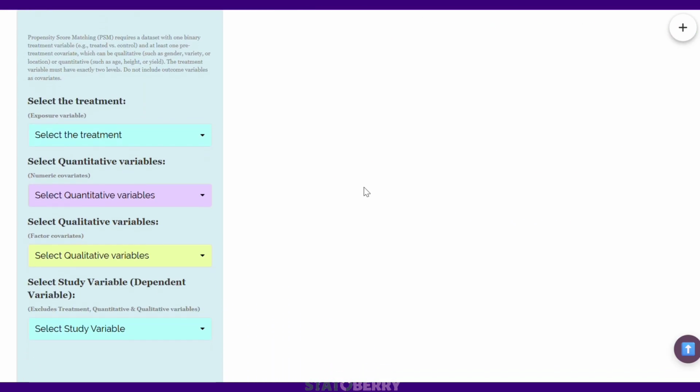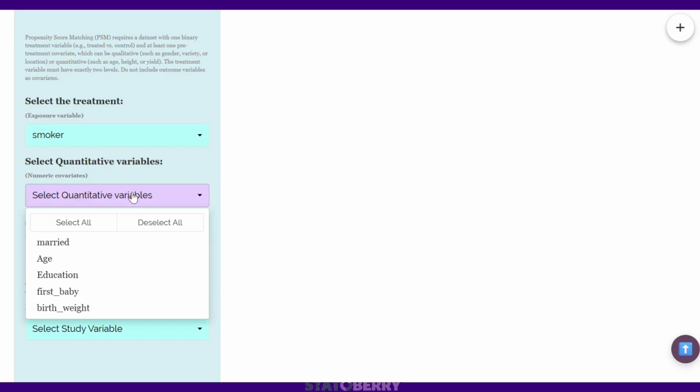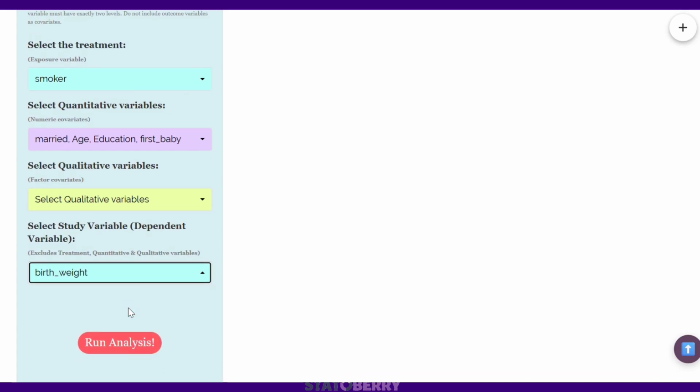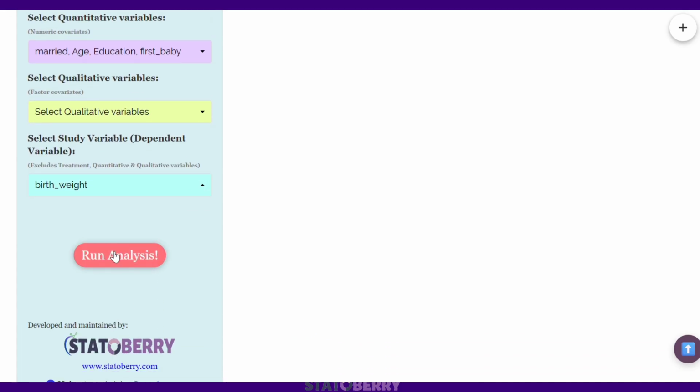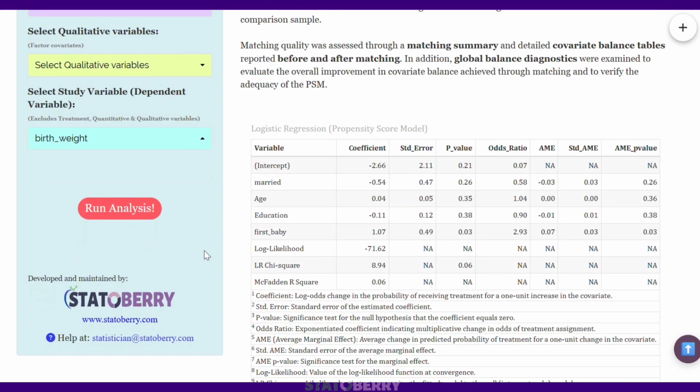After uploading the file, you need to select the treatment column. Then select the quantitative variables. Next, select the qualitative variables and select the study variables. Click Run Analysis to generate your results. You can download the output in Word, PDF, or HTML formats.